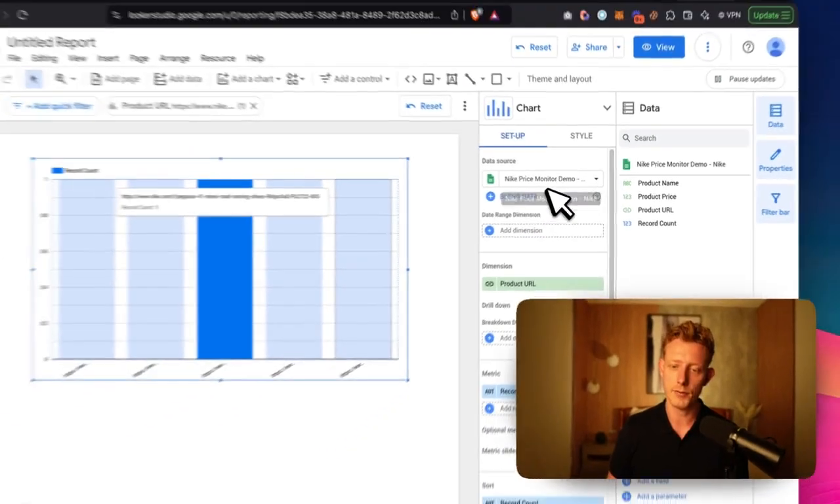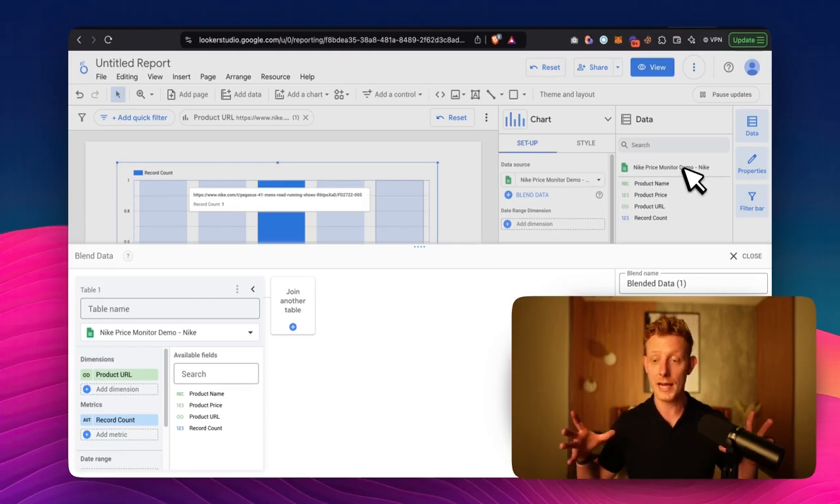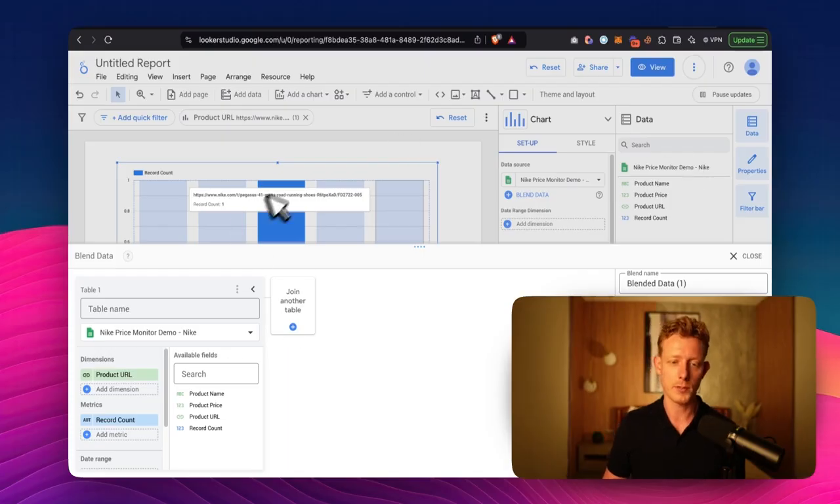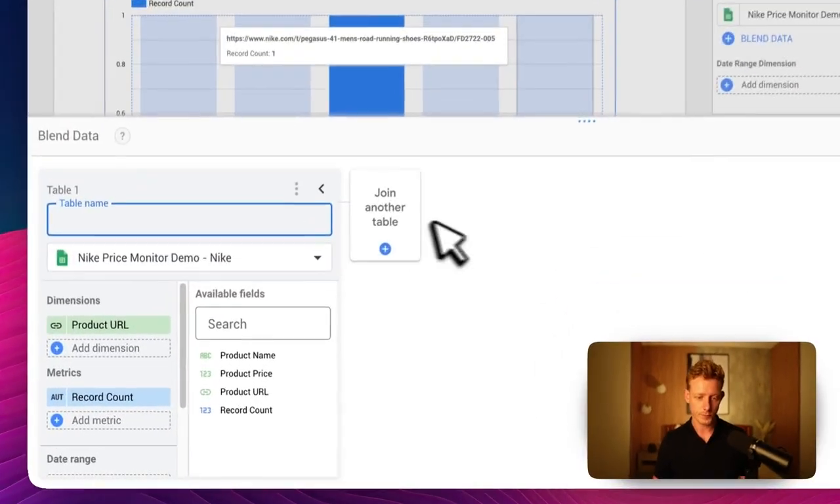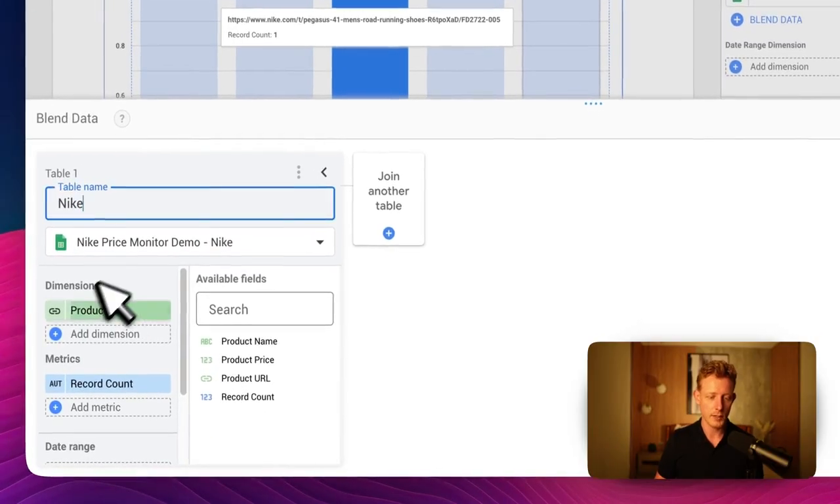So we actually have to create a blended data source. You can also do it here at the top. But basically what we're doing is going to combine these 3 sheets into one blended data source, to be able to represent all of these inside of one chart. So we can call this one Nike. And then the dimensions.